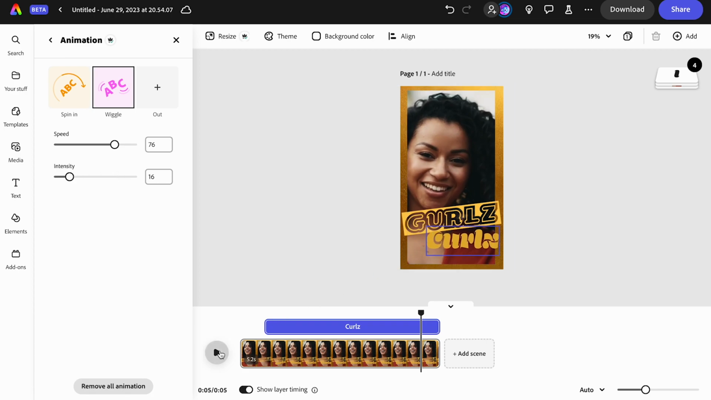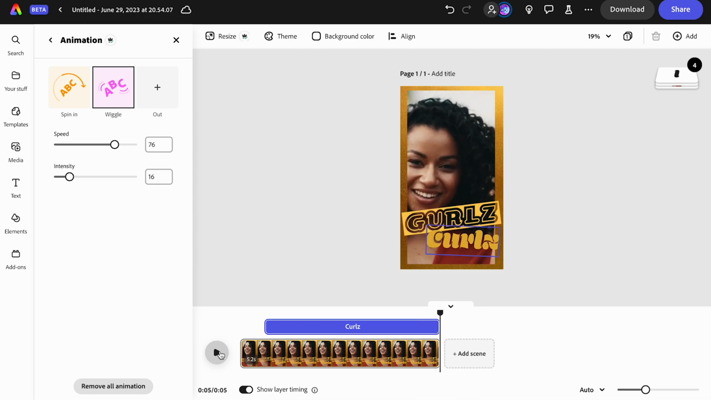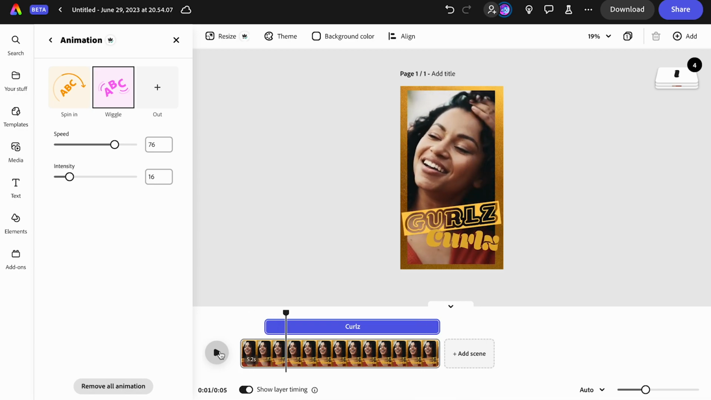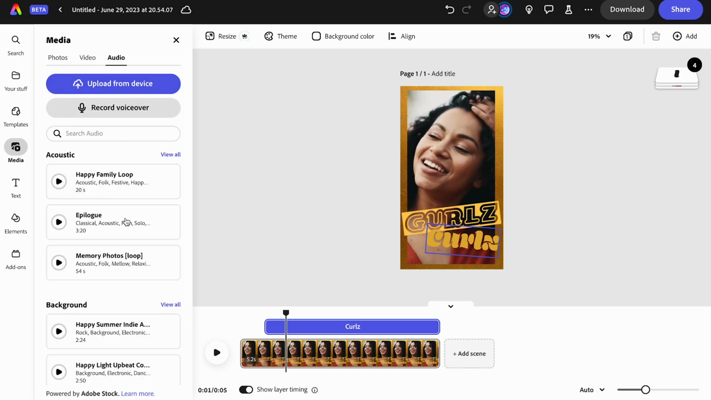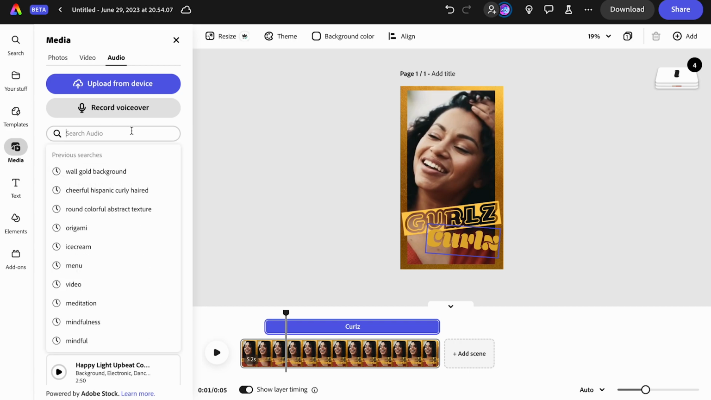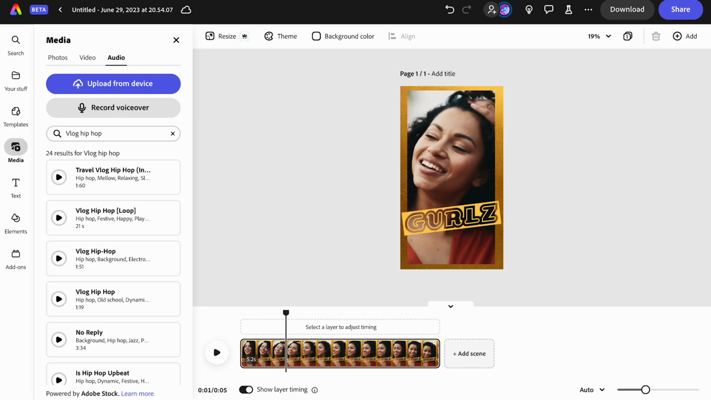And then I just want to do one more thing. I don't like watching silent videos, so I'm going to add some music. All right, and I get the music over here. If I go to media, audio at the top, and then these you kind of have to try them all out to find the one you want. And I want this one, vlog hip hop loop.